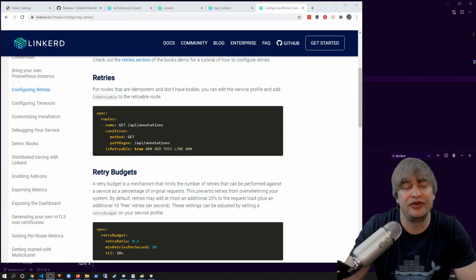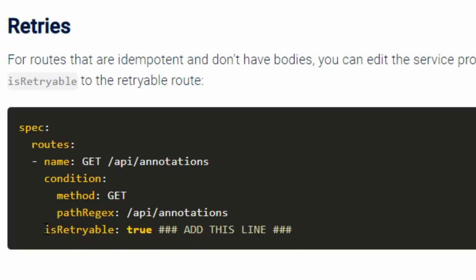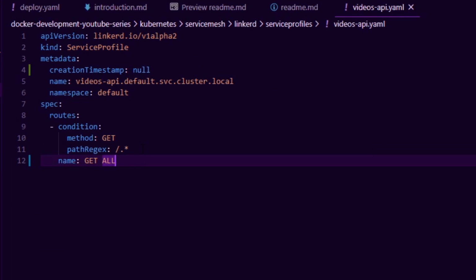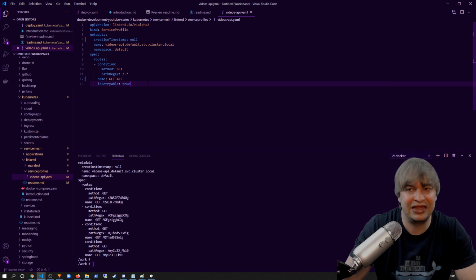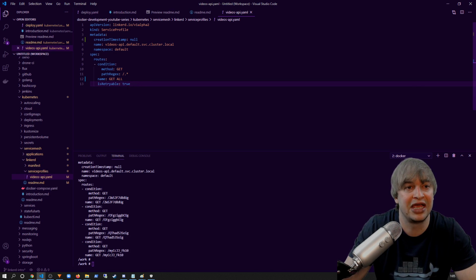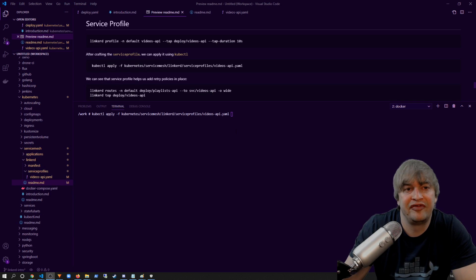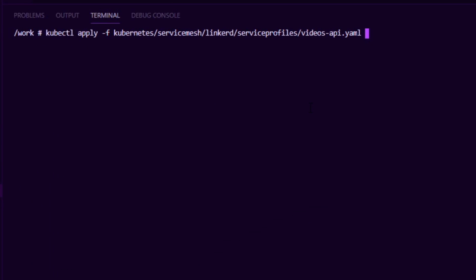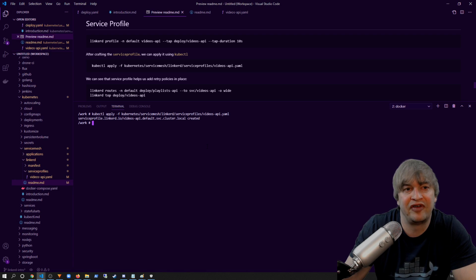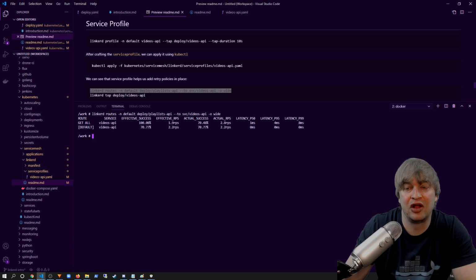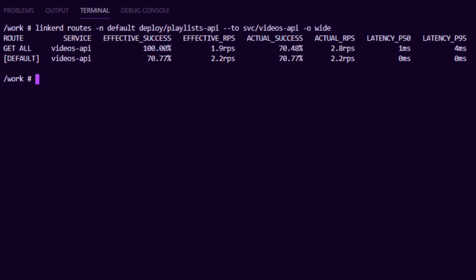So adding automatic retry is quite simple. We just have to add this isRetriable field to our service profile spec. So if I go to the service profile spec, we can simply add this here, and that means that this service profile will tell Linkerd to retry all connections coming into the videos API. So after creating the service profile, we can go ahead and apply it using kubectl apply. I can apply that YAML file, and that will create the service profile. And to see the effects of that service profile, we can use the linkerd routes command, so we can run it on the default namespace on the deployment of playlist API to the service videos API.